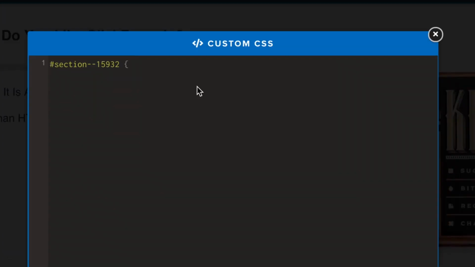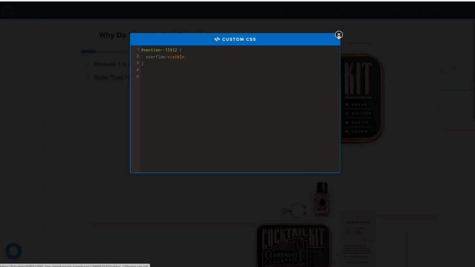So we're going to open curly brackets and then go into a new line, type in overflow, colon, visible, semicolon, and then you're going to close your curly brackets. So now you're just setting the whole section to be visible on overflow. Go into a new line, but you can exit out of this for now.